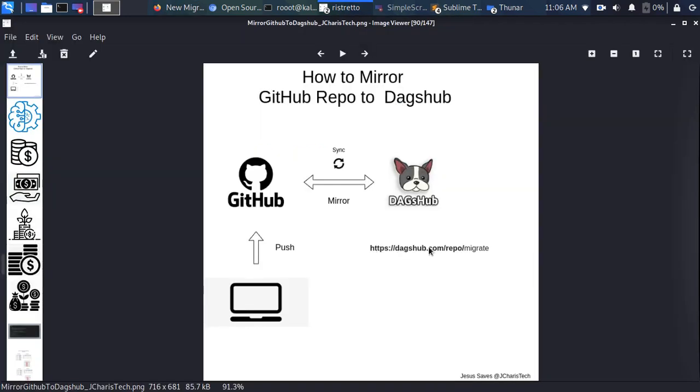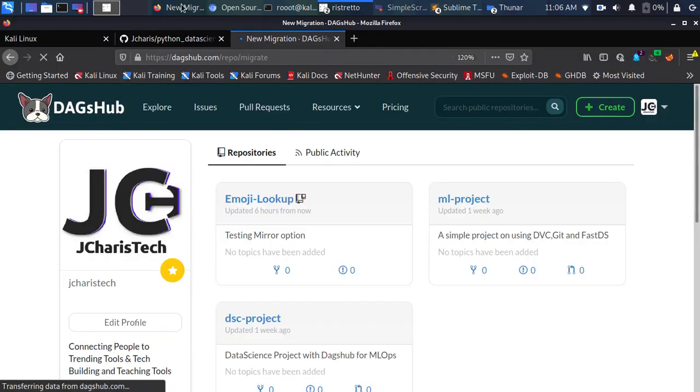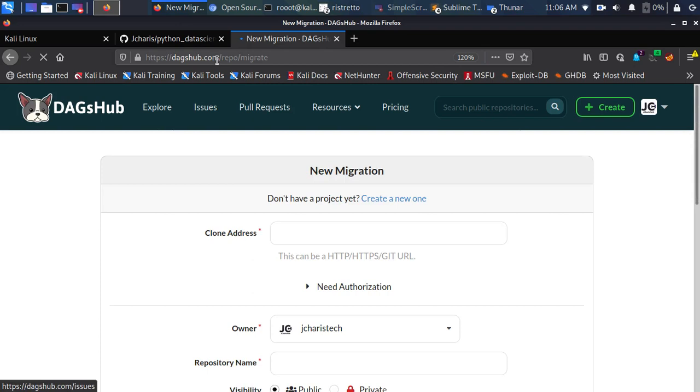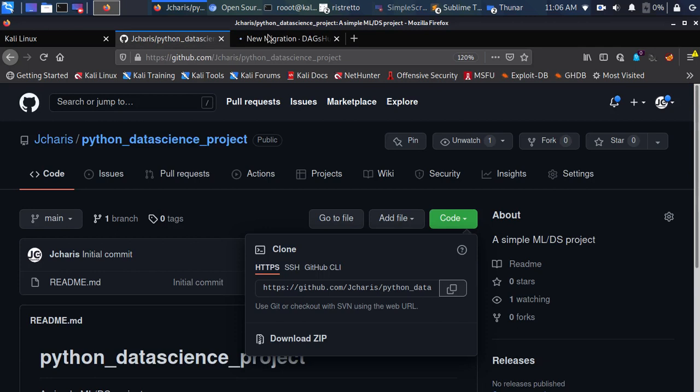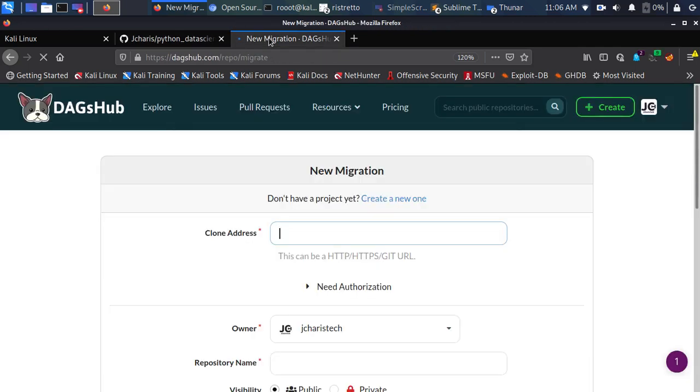DagsHub.com/repo/migrate, right? That's what it's going to redirect me to. Then I'm going to paste in my URL, the one I copied from GitHub. I'll copy it and then I'll paste it here, right?